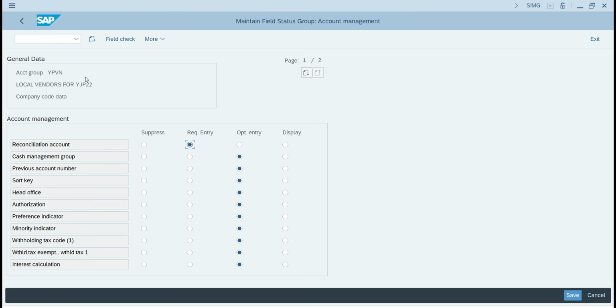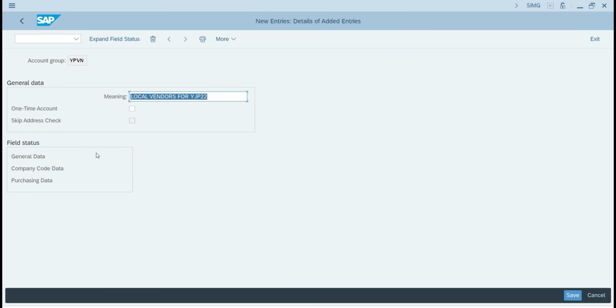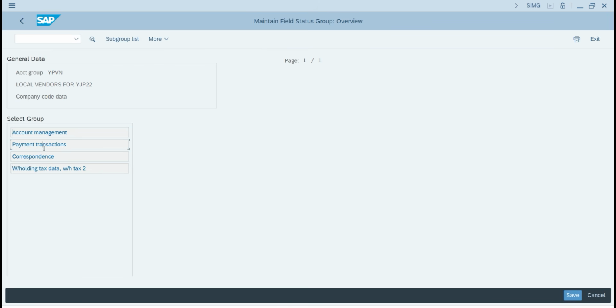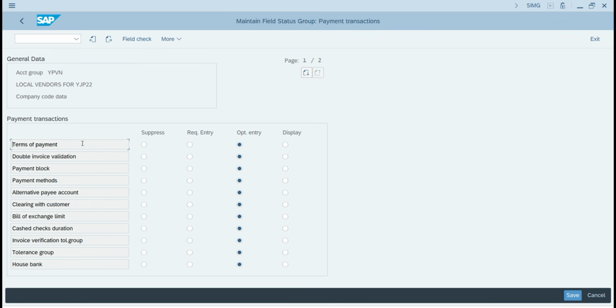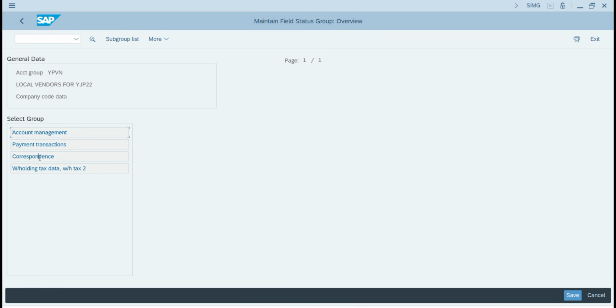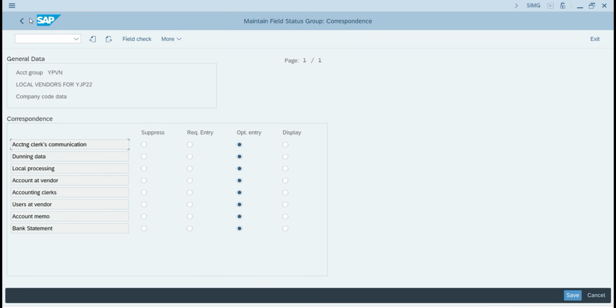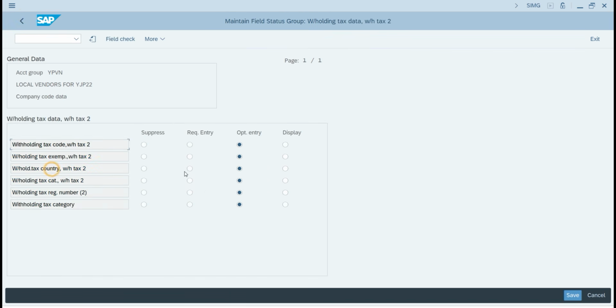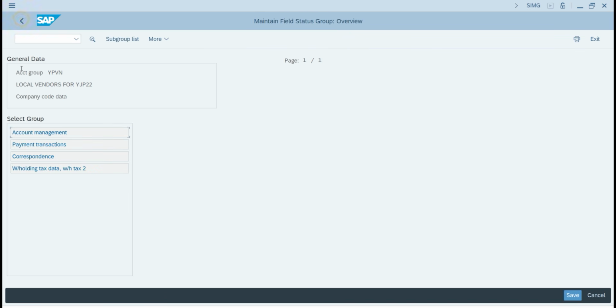Now you can see all the options. Back. Then the second option is payment transaction. All are optional. In the correspondence, all are optional. And the withholding data, these are all optional.